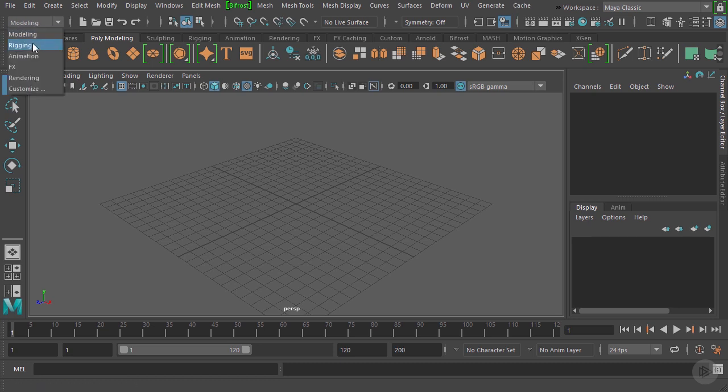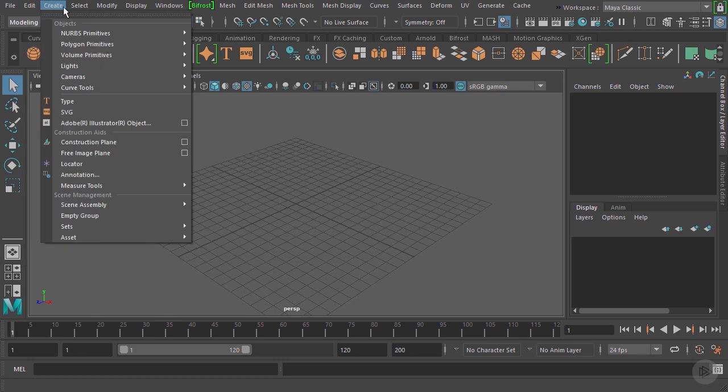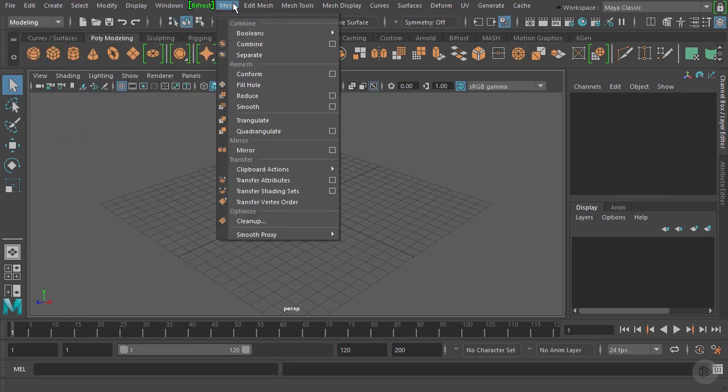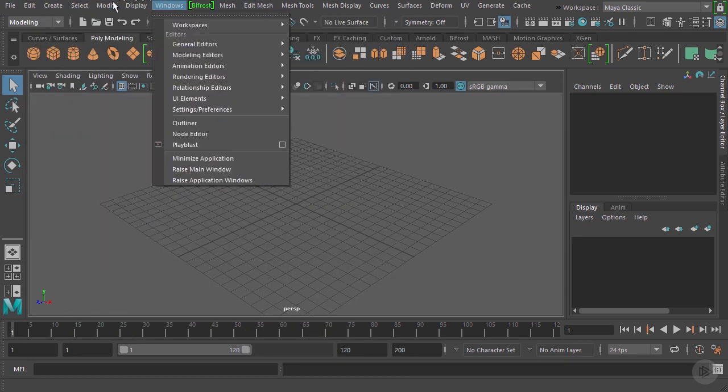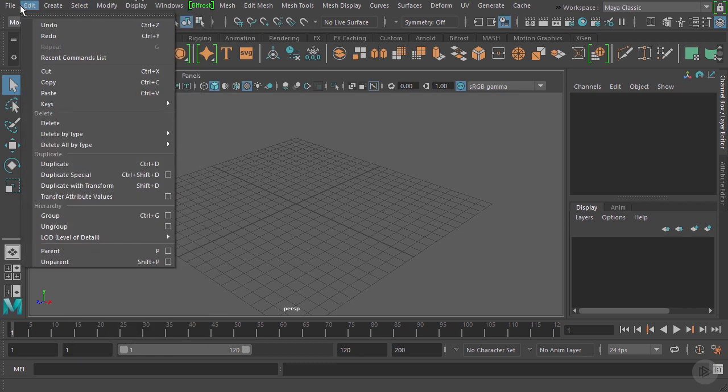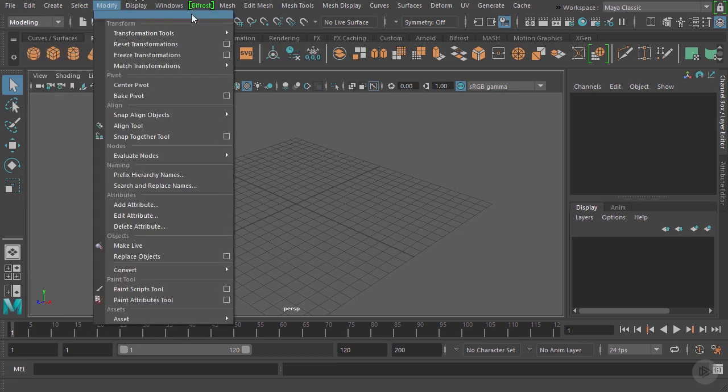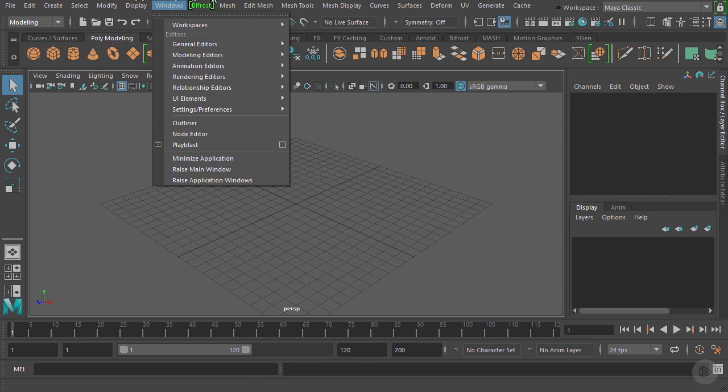If we change this menu set to rigging, you can see that those change to rigging-focused menu items. We can also go down to animation, we have effects and rendering, and we can also customize it. We'll go back to modeling. So inside of these menus, you'll find a lot of the common things that you'll want to do. Most of the things that you want to be able to do inside of Maya, you can find inside of a menu, but it's not always the quickest way to get to a particular tool.